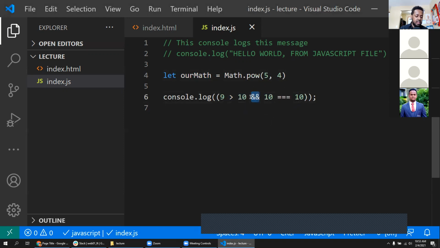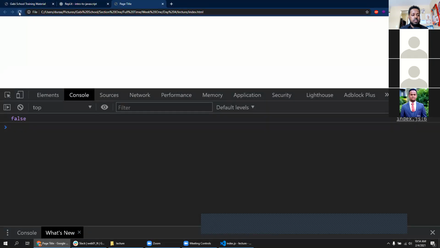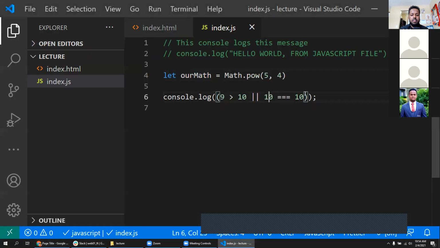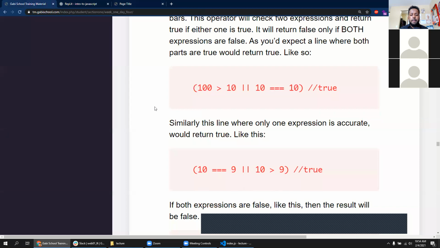But if we put here or, the two pipes, you hold shift, and then it's right above your enter key, you see that. Now it becomes true. The reason for that is because this statement is true. This one is false, but this one is true. So you just go with the one that's true.